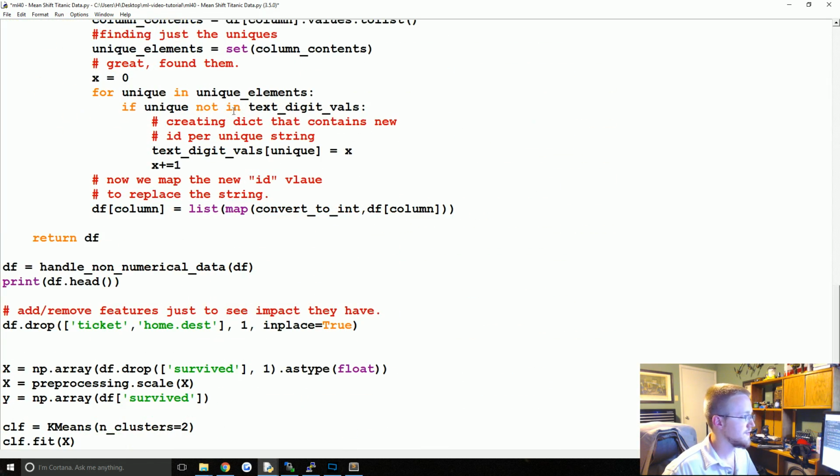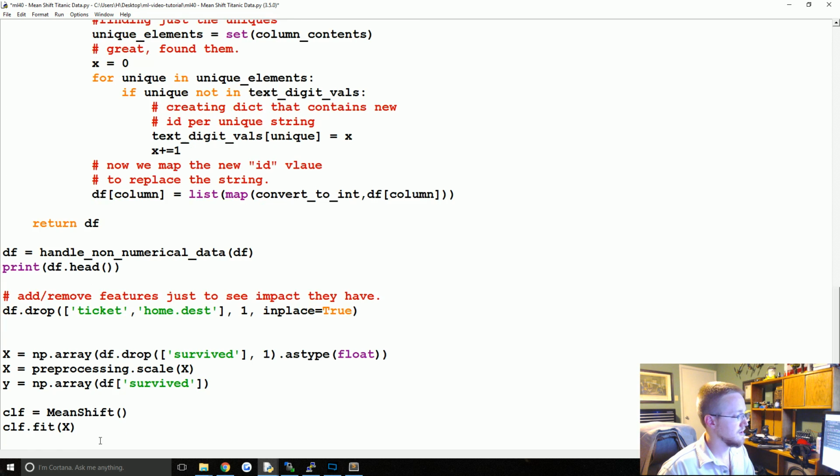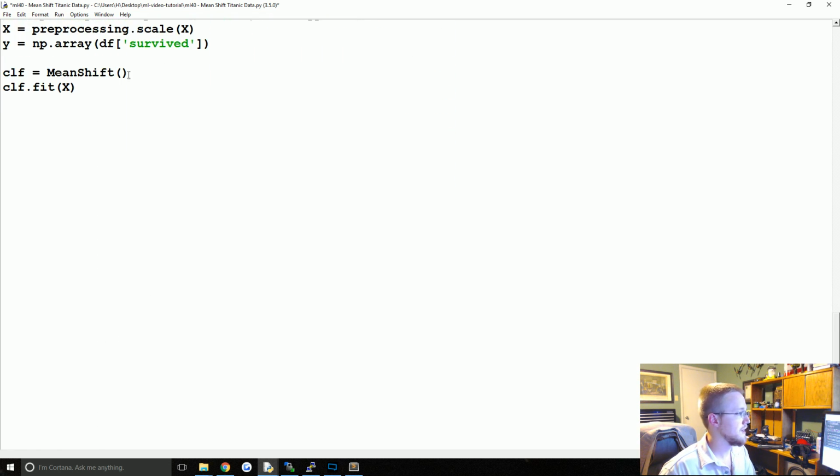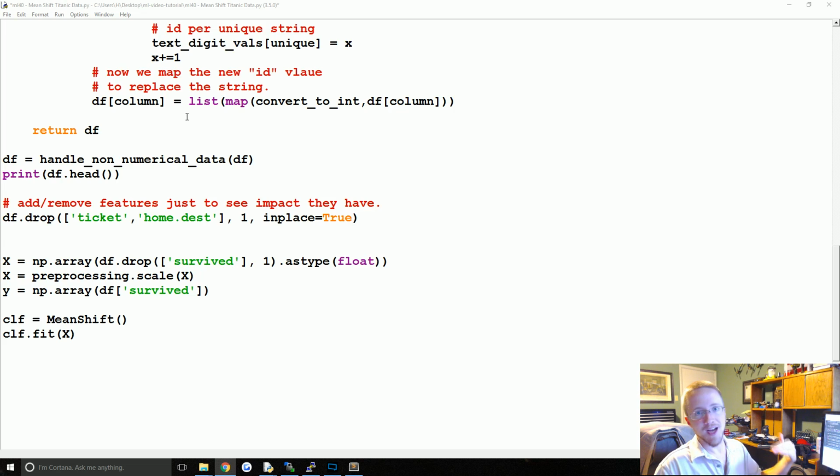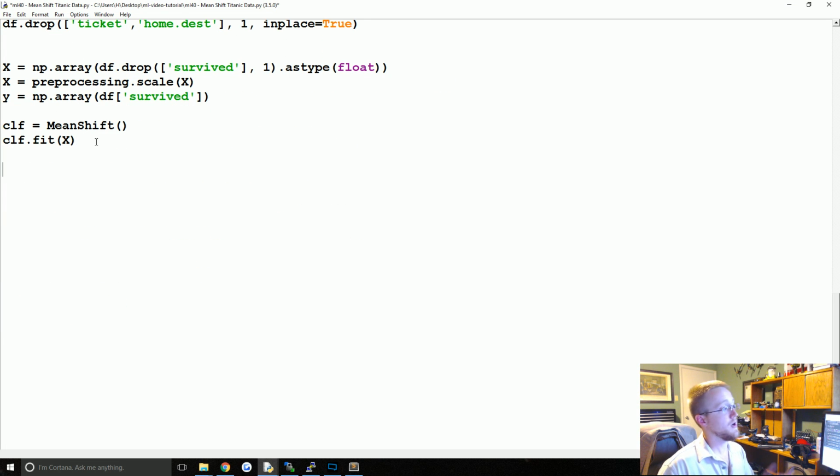Also, mean shift for the classifier down here. No longer are we doing k-means, it's mean shift, and we get rid of n_clusters. Great. So that should be all we have to do, at least to modify the code. We're done. That's it. Well, really, that is it, because actually you fit mean shift and we're done, right?